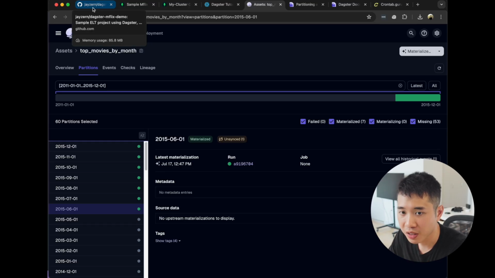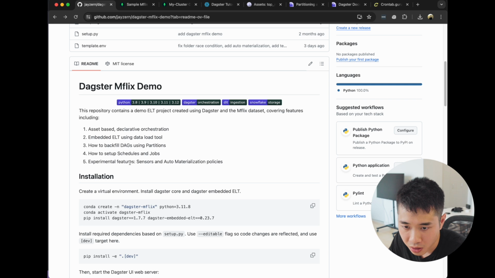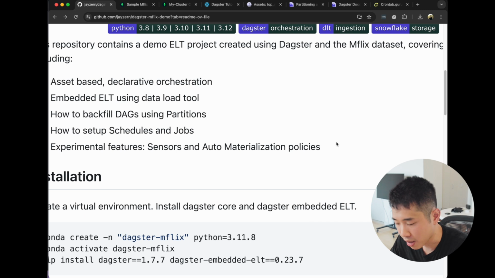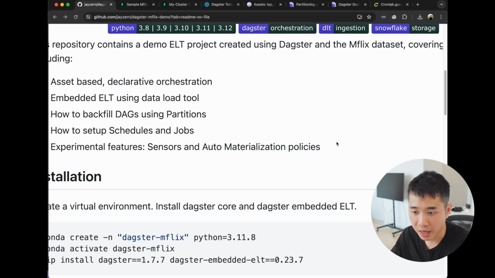Now the last part of the course is on sensors and auto-materialization policies. Auto-materialization policy is what makes Dagster declarative. You don't have to programmatically set the schedule. You can just set these policies and it will figure it out for you. Let's talk about sensors first.